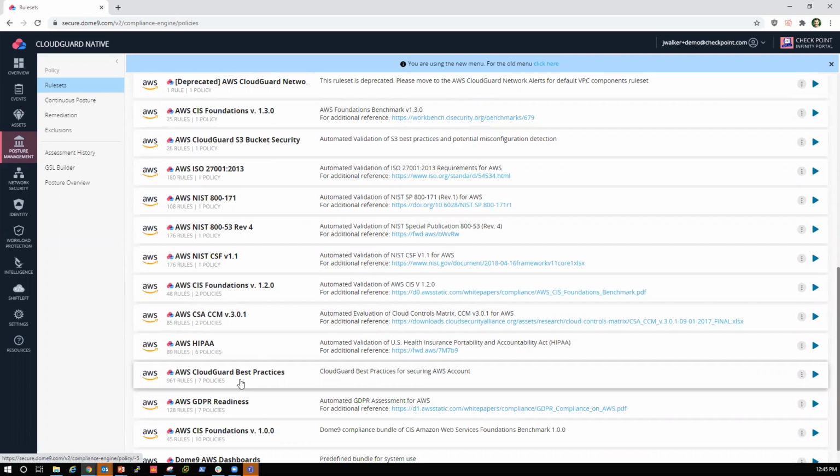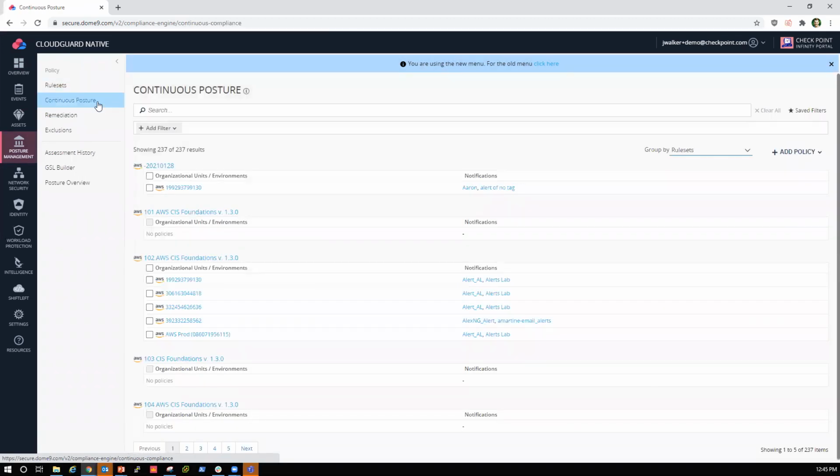Now, if we want to get notified of the results of these compliance assessments, we'll need to set up some type of continuous posture so that these assessments are being run continuously and we're being notified of their misconfigurations. So in order to do that, we'll go to the continuous posture tab here and we'll add a new policy. And I'll do this for both AWS and Azure, but it's going to be a nearly identical procedure.